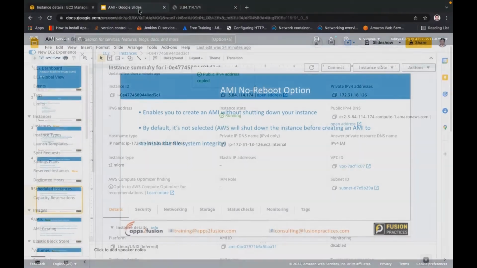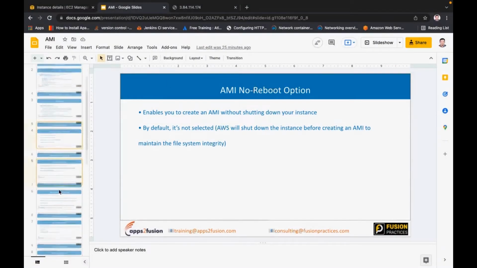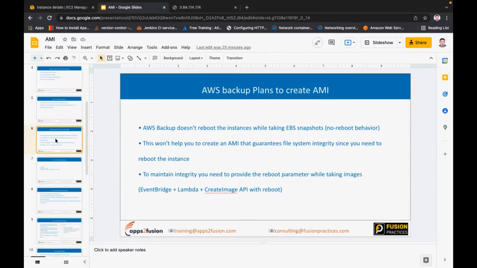So now let's move on to the next option, that is AMI backup plans, using AWS Backup plans to create AMIs. So what happens when AWS takes the backups? In any production environment, what we will require is taking backups at a regular interval, so that if something bad happens to our application servers, we might be able to recover from a snapshot.